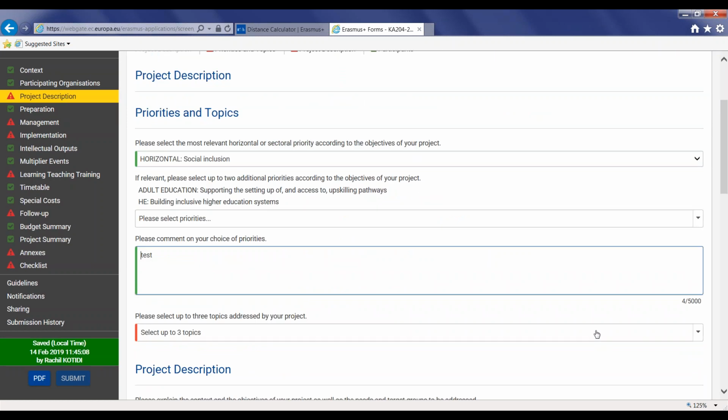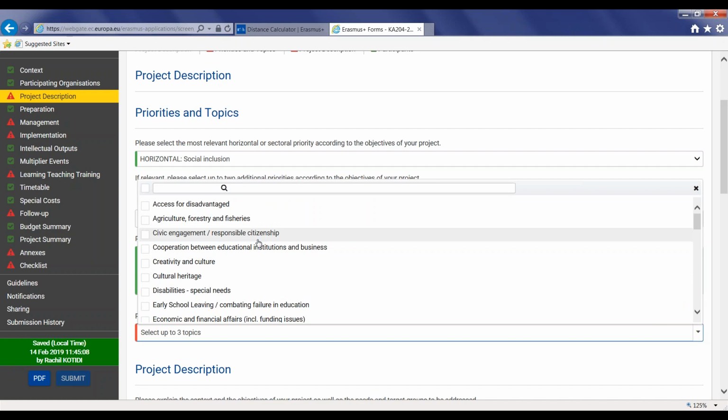If your application aims to address one of the horizontal priorities, you still need to clearly demonstrate how the project will be relevant to and will impact your chosen field. Please ensure that you address priorities which are relevant to your selected field. Also bear in mind that projects addressing the priority of inclusive education and training will be considered highly relevant. However, you need to make sure that this is really addressed within your application and not simply selected from the drop-down menu. Selection of topics addressed by your project is also essential, as it will show the main thematic focus of your project. Please select up to 3 topics.